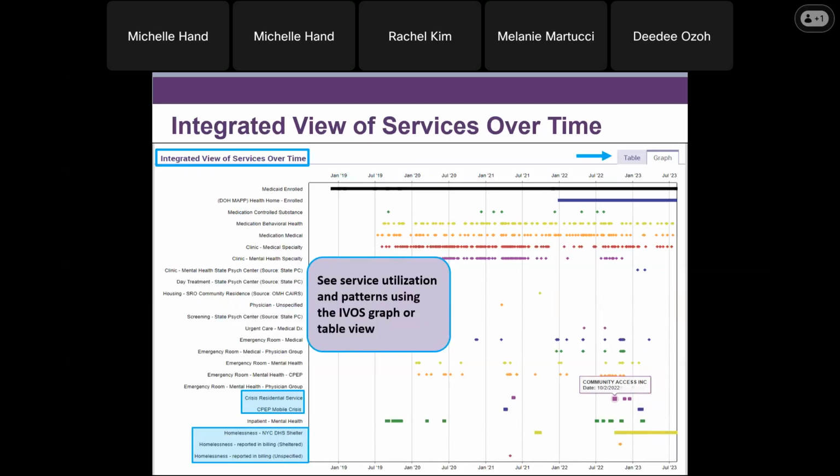So here you can hover over specific dots or lines to view the provider and date associated with that point in time. Or you can go to the top right of this section and toggle to a table view if you prefer that.